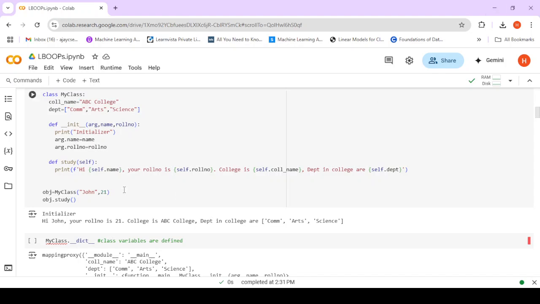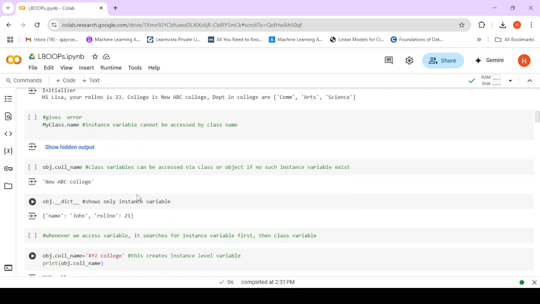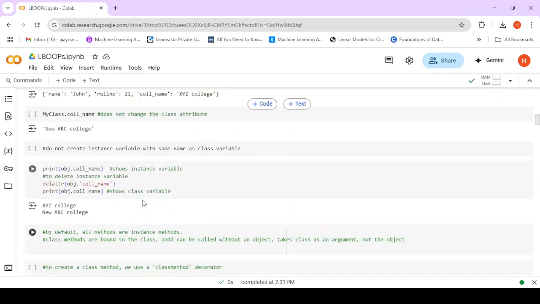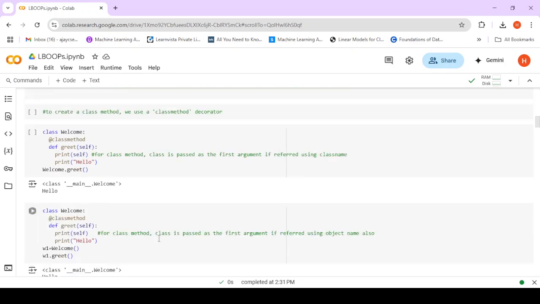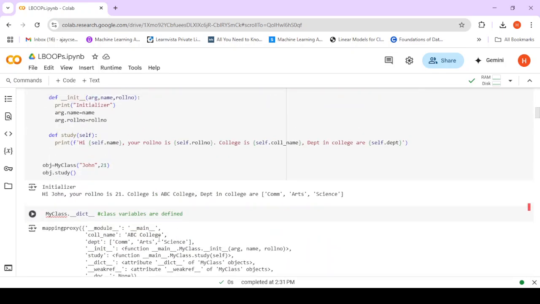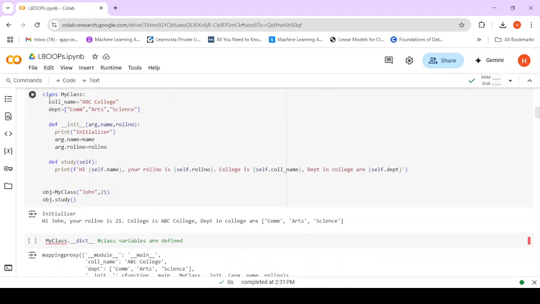In this particular video, we are going to look into class variables, class methods, and static methods. The class variables are declared after the class.